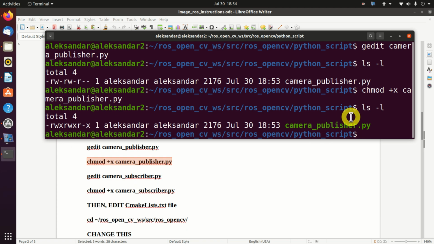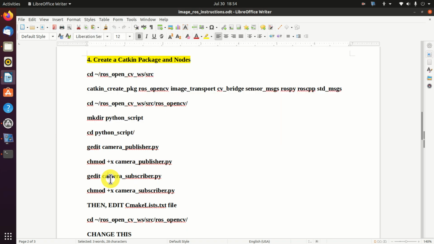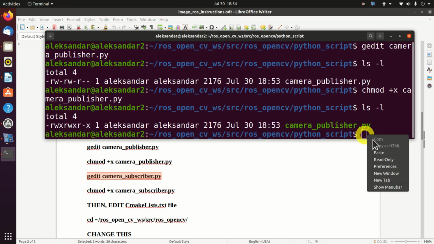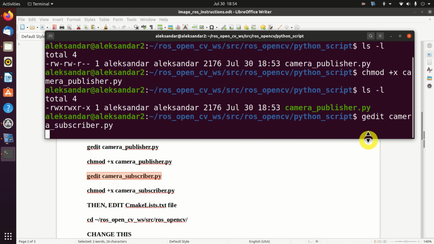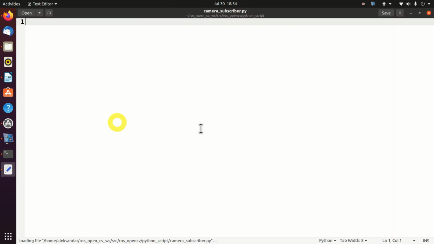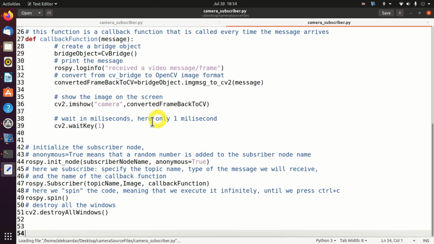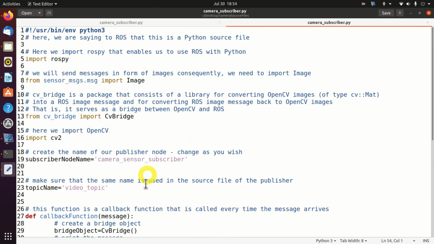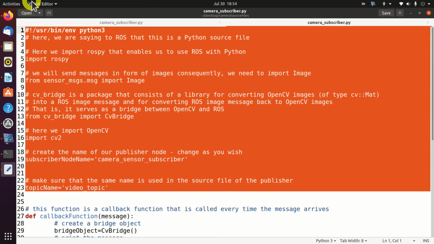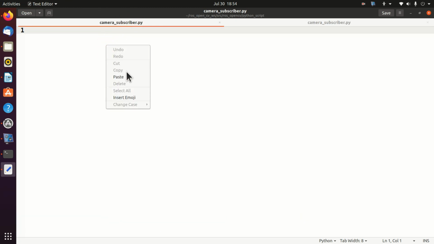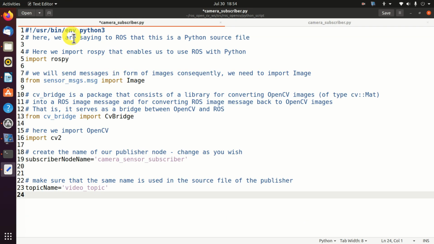Next, let's create the subscriber node. That is, let's create its source file. Again, I will be using gedit, and I need to specify the name of the file. So let's do that. Okay, here we need to type the Python code. However, to make this video as short as possible, I will simply copy and paste the file that I previously wrote. Let's first copy and paste the first part of the file. Let's see what happens over here.